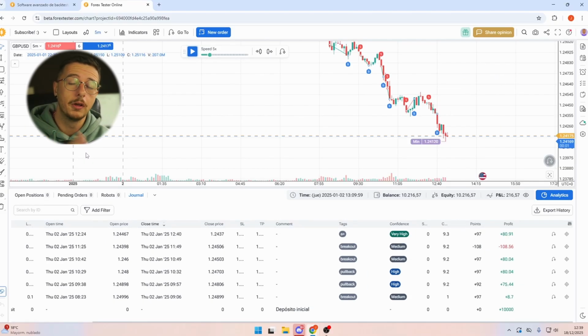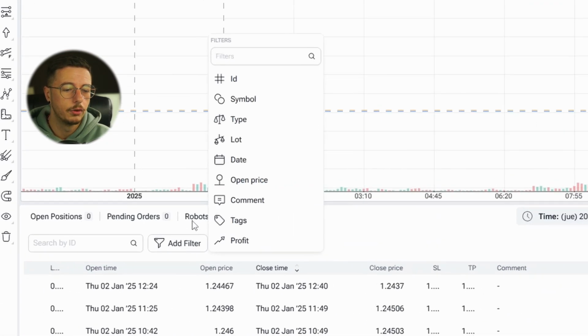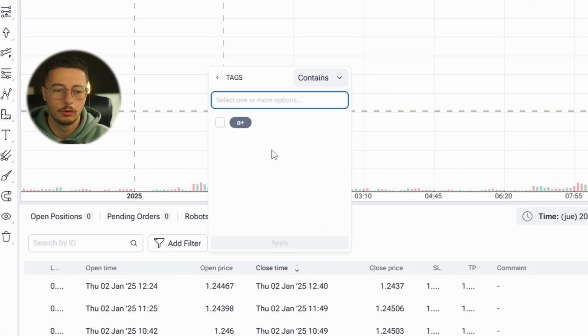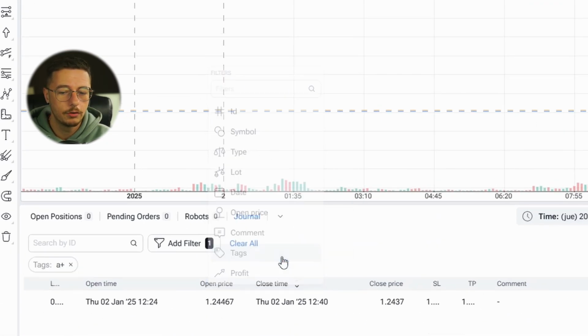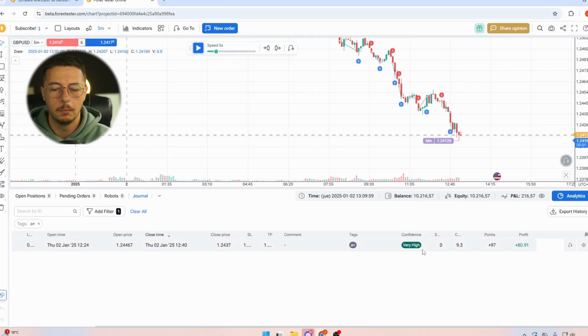But it doesn't stay here, because now we can filter our trades. Let's say we've got 200, 300 trades and we don't know where our exact trade is. Basically we can add filter and filter it by tag. So just by doing this, I can filter it by A+, apply, and there my A+ trades will appear. Let's say I've only got 20 from 200 trades. They'll all appear here for me to be able to go through them and just check anything that I need to check.